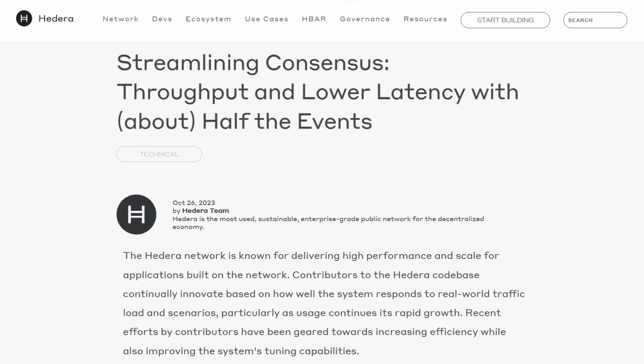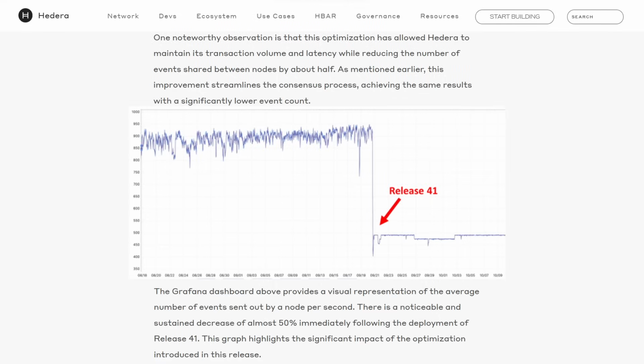Well, what was discussed in this blog may have contributed as well. The results section really caught my eye, and it said, "One noteworthy observation is that this optimization has allowed Hedera to maintain its transaction volume and latency while reducing the number of events shared between nodes by about half. As mentioned, this improvement streamlines the consensus process, achieving the same results with a significantly lower event count."